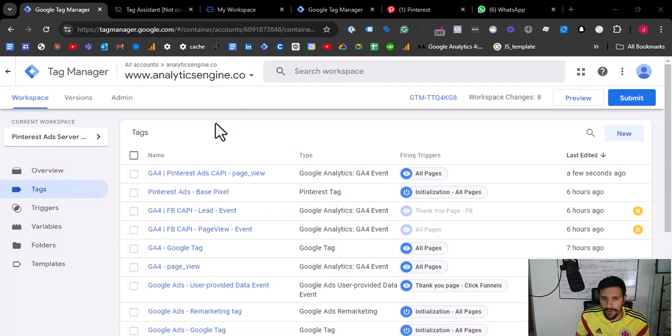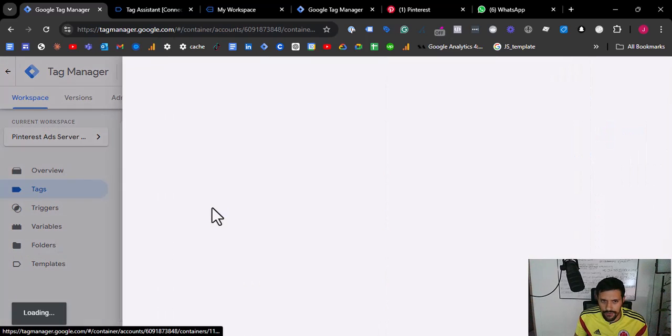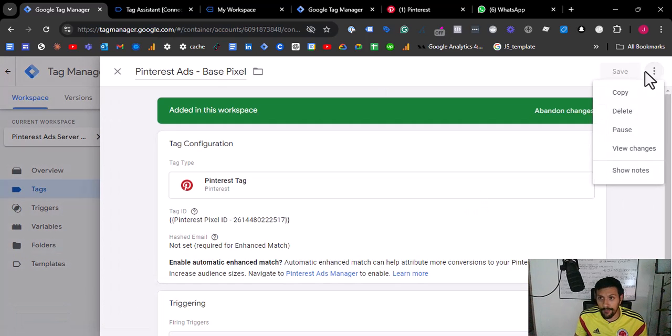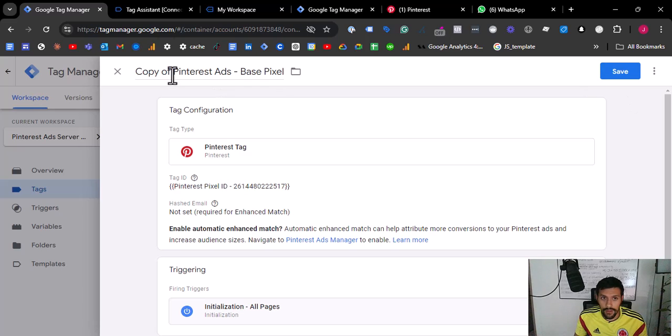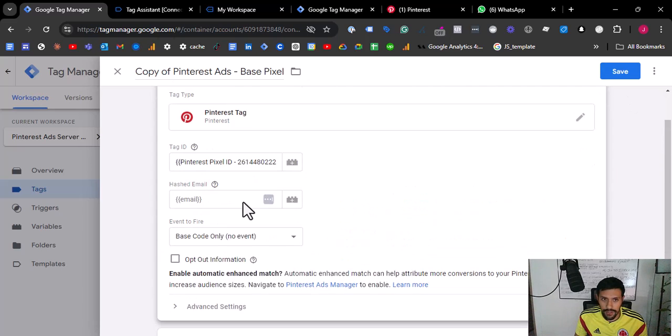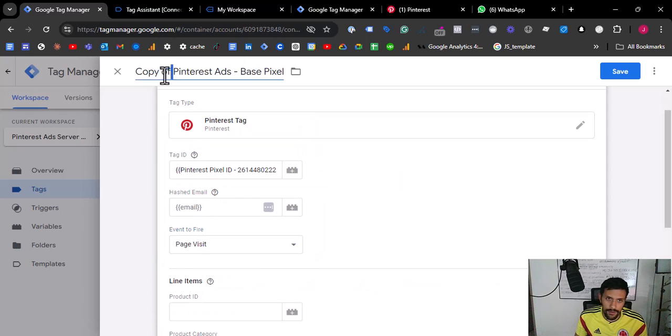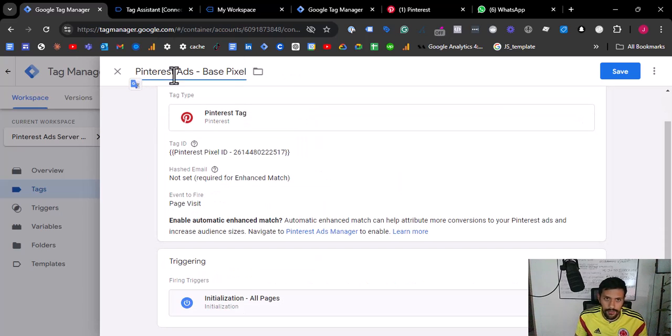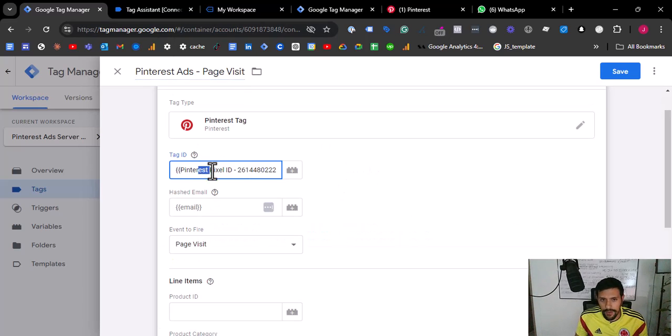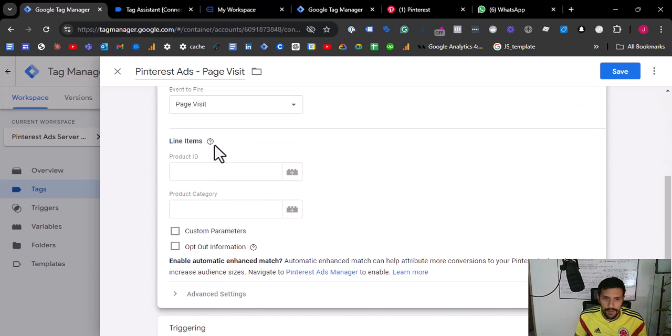Next, we are going to create a Pinterest page visit tag. So let's reuse this tag. I'm going to copy it, and I will change the event here to page visit. It's the same thing as page view, but in this case it's page visit. So let's rename it. We are going to keep the same pixel ID.